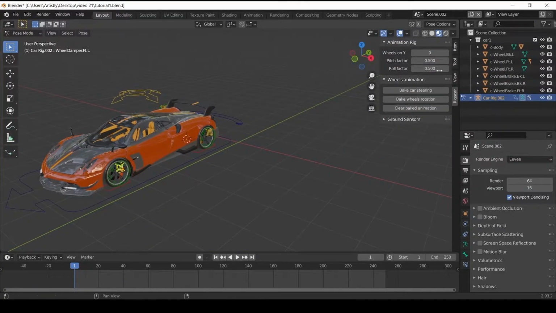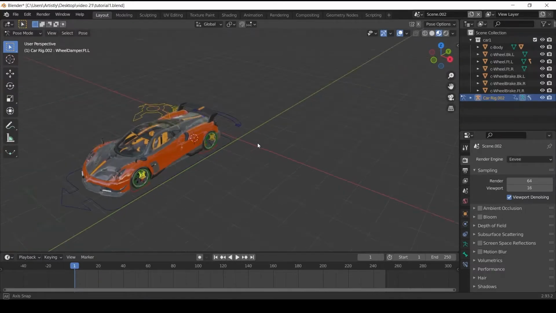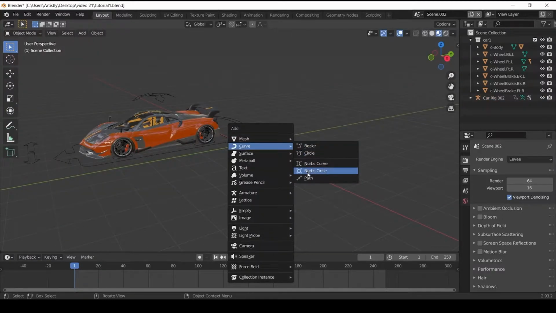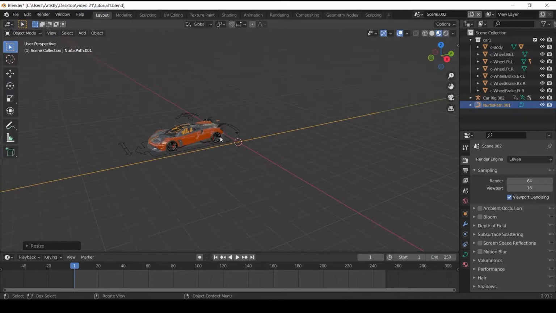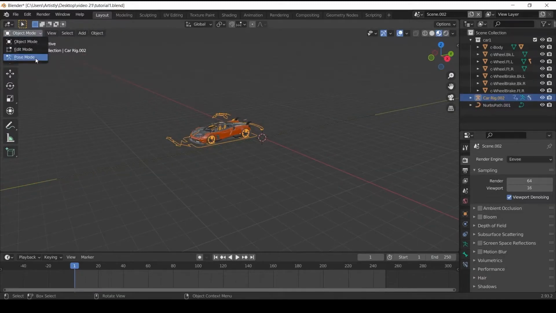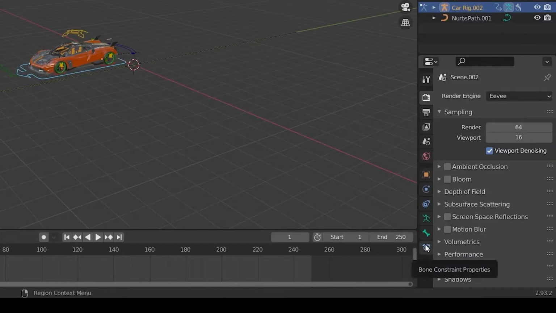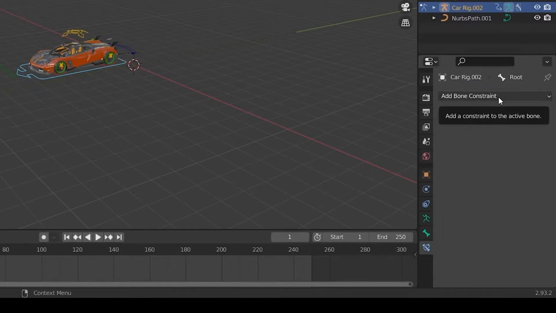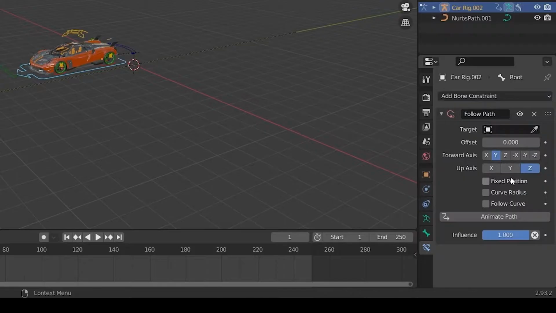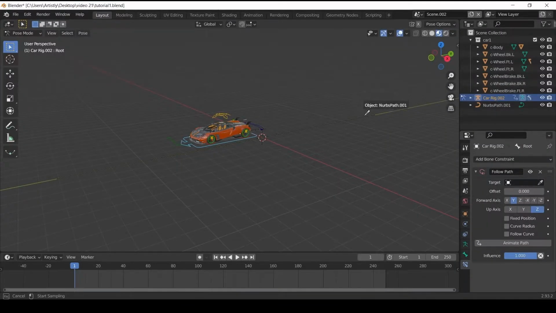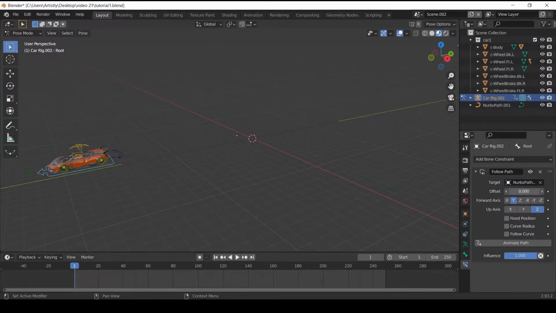So now we are ready to introduce a path. Press Shift plus A and under Curves, add a path. Then scale it up to make a straight path. Now enter the pose mode, select the blue big arrow at the base, and under the bone constraint tab, add a follow path constraint. Select the target object as the curve we have just added, and now by changing the offset value, you can control the position of the car.